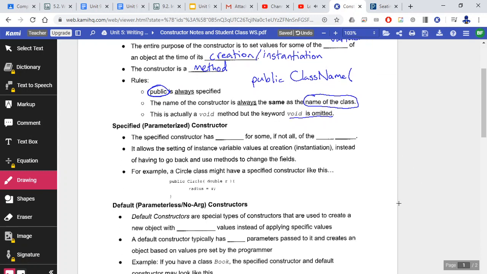So there are two different types of constructors that you looked at in the reading and we wrote down up here. They are the default constructor and the specified constructor. Let's start with the specified, or sometimes you'll hear it called a parameterized constructor. This special constructor, the specified constructor, has parameters. Another word for parameters, you can think of as inputs for some, if not all, of the instance variables. I know I didn't leave you enough room there.